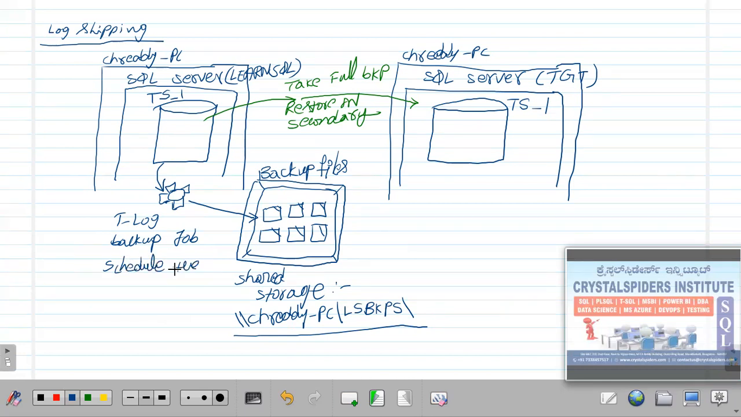Schedule the job to run every 15 minutes. That means every 15 minutes, the transaction log backups will be generated from this job. So this is the schedule I'm going to set. We created one job, and this job is taking transaction log backups from this database and putting the log backups over here.